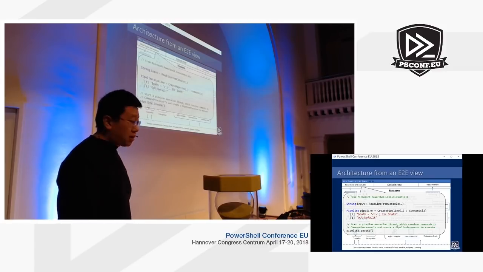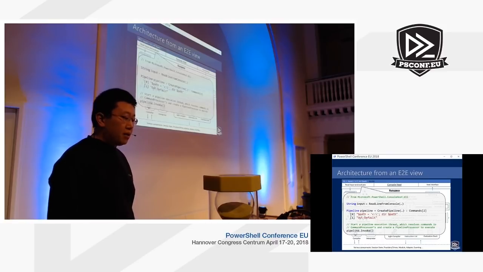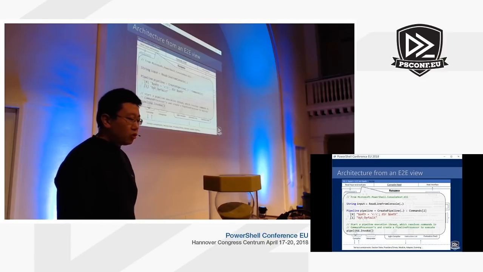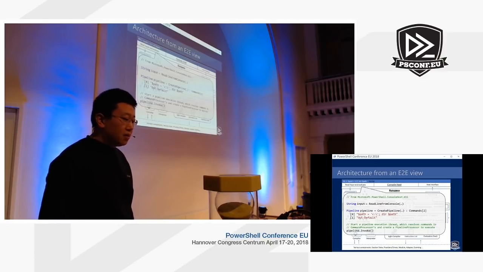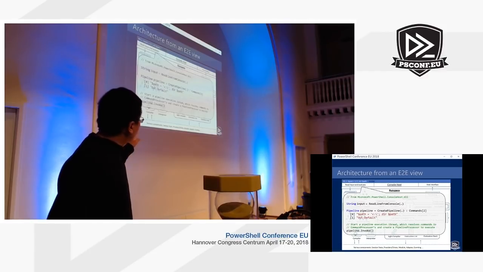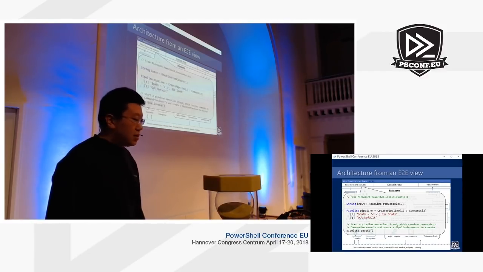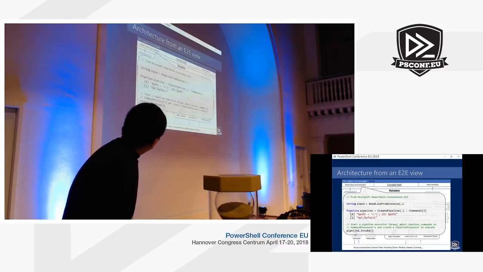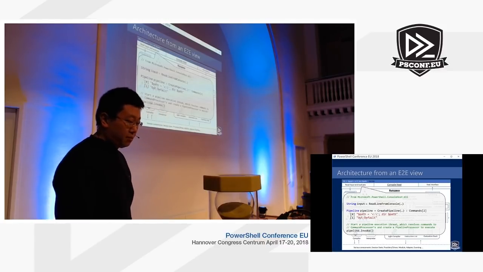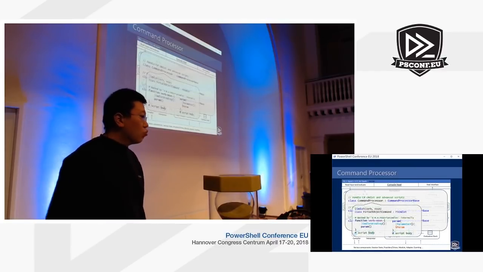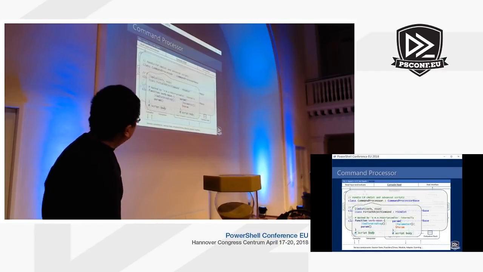Finally, the console host will call Invoke on this pipeline to start a new thread. We call that new thread the pipeline execution thread, which will resolve the commands, the test commands here, into command processors and create a pipeline and run them all. So the question comes up: what is a command processor? A command processor is where a command executes in PowerShell.